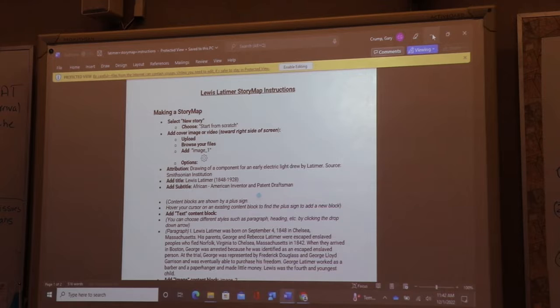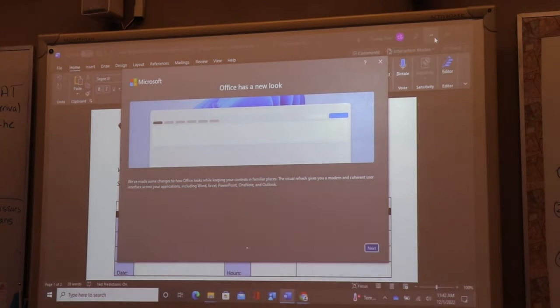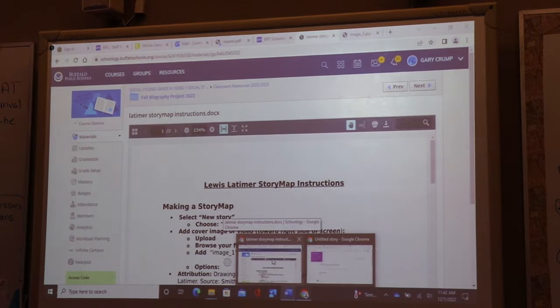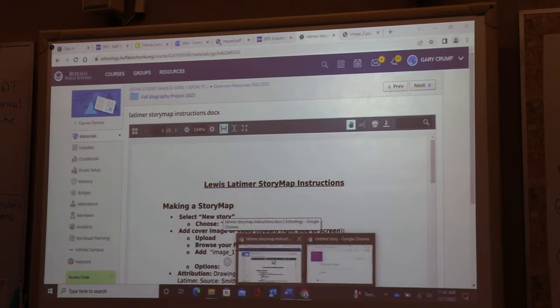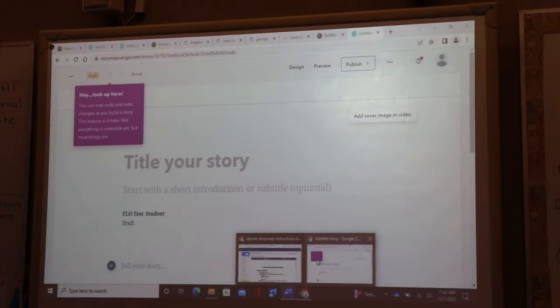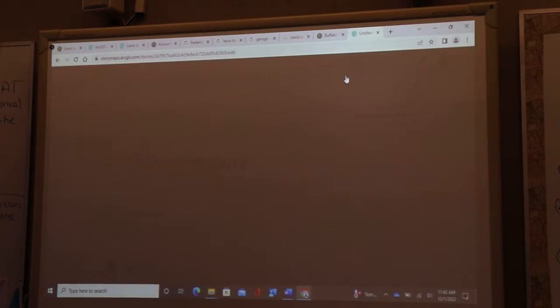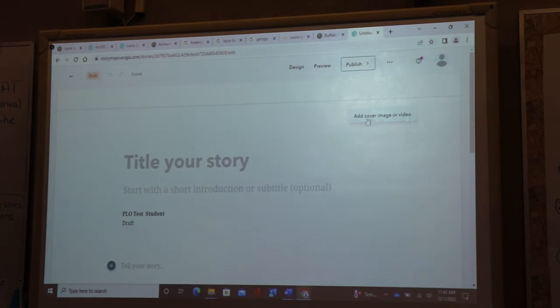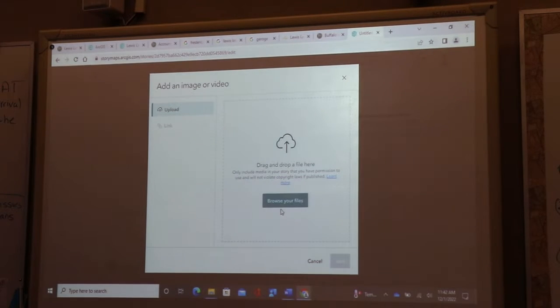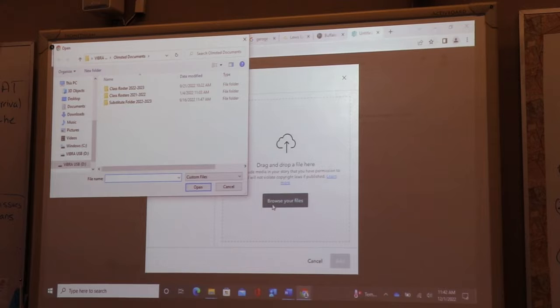Now we're going to add a cover image to make the story map look really good. It shows who your great person is that you're going to be talking about with your biography project, so it's always good to start with a nice intro. For the cover image, you're going to click Add Cover Image or Video, and then browse your files and select Image 1.